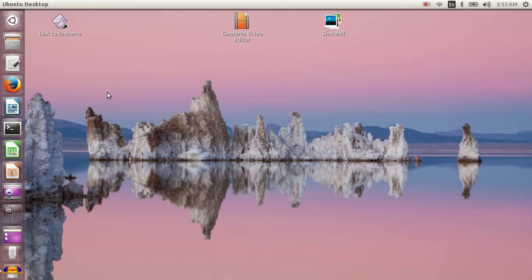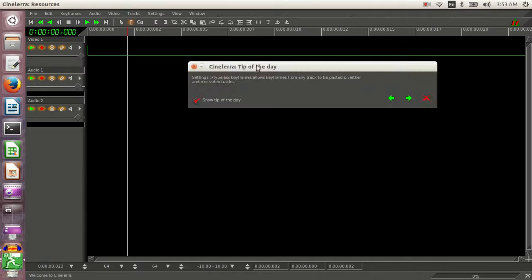Hello, let's create shortcuts like these today on a desktop in Ubuntu. To create a shortcut like this to an app called Cinelera, let me test it. It works.